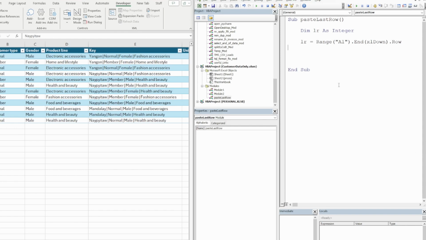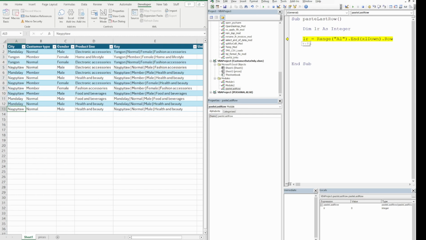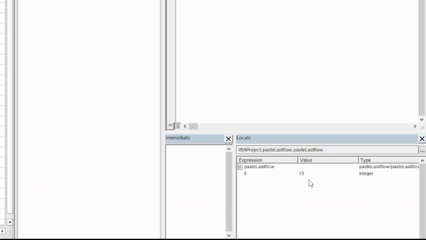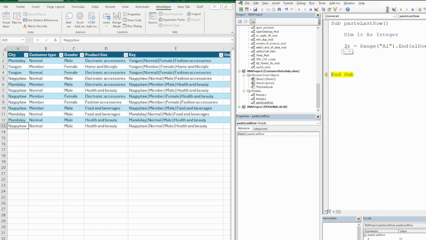Test it and we can see what variable is stored. You can do that by pressing F8, that steps into the code, and you can see LR has 13 stored in it. You can also see it in the Locals window, or if you hover over the variable, you can also see the value for it. And if we look at our Excel file, we have 13 as the last row, which is correct.